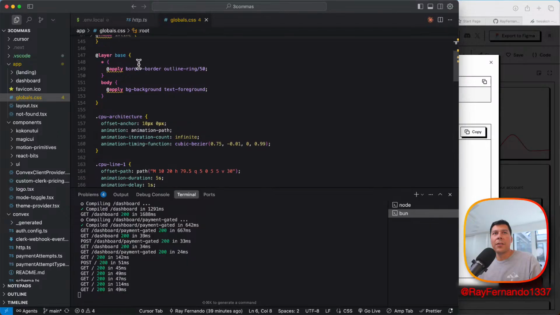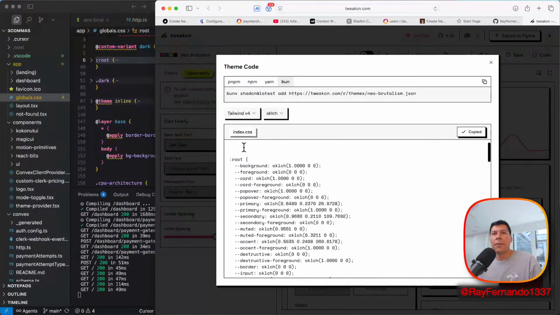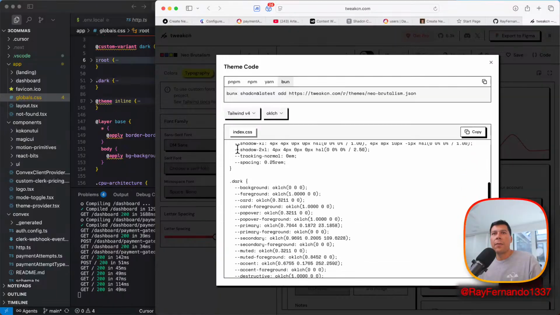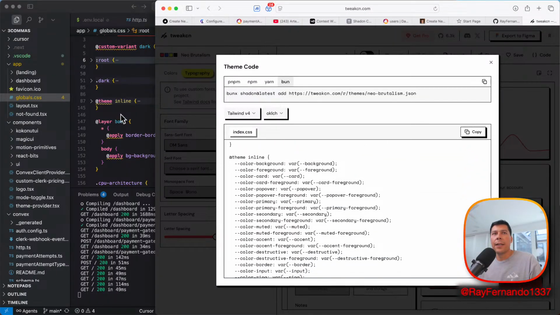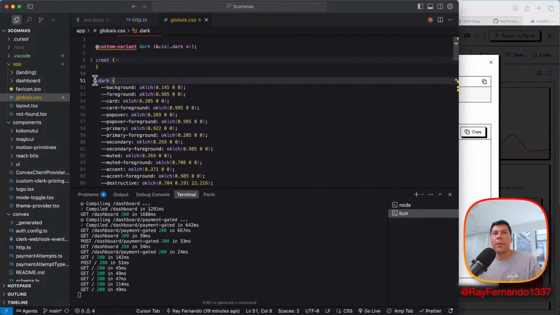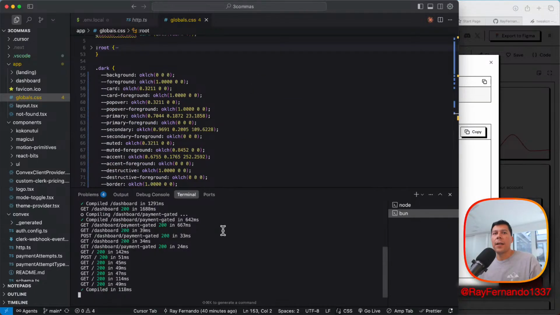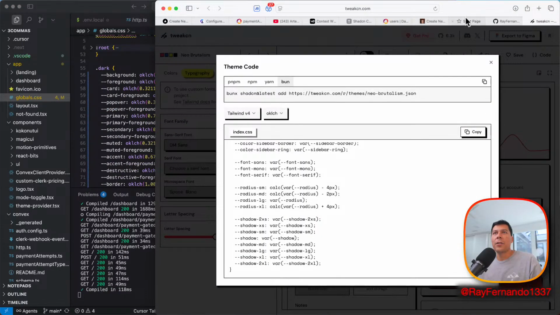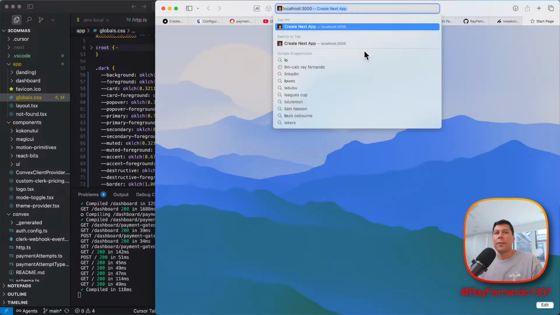So if I grab this theme here and copy it, we have root, we have dark, and then we also have the inline attributes. Those are the attributes that we need here, and we should be able to just copy and paste them. So I'm going to go like this. I'll show you and then paste it. Now if I go back to my landing page, let's go to localhost 3000.